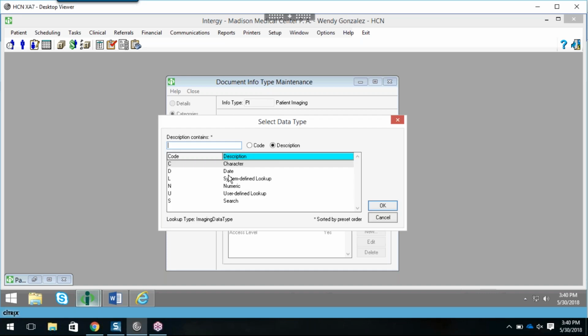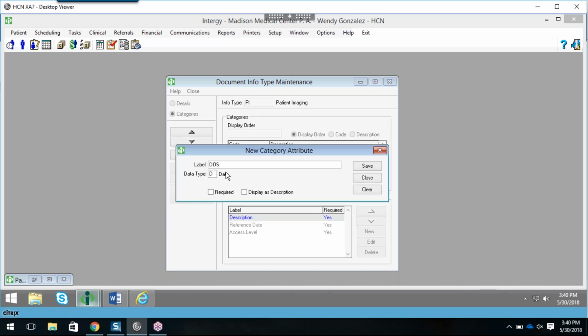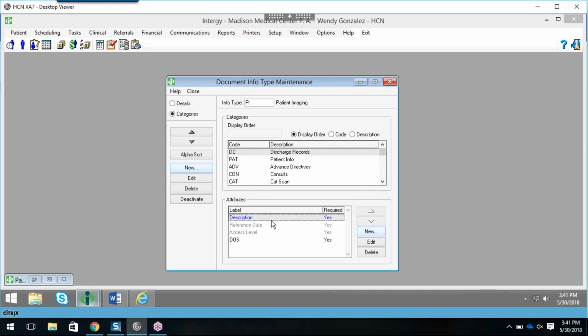I'll just put data service for training. I want the user to pick a date, and I want to make it required. I'm not going to select the display check box to display as description because I do not want it to be the first one on the list. So now my user will be able to enter a description and pick a data service.